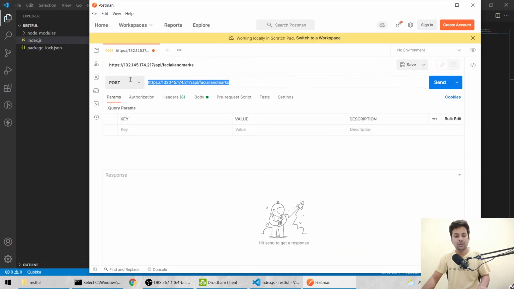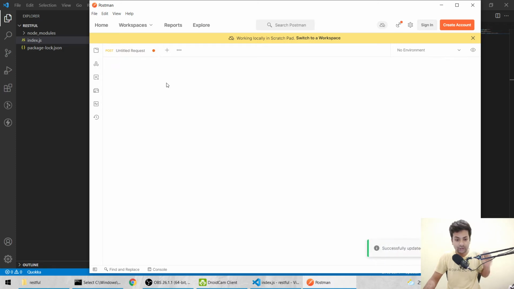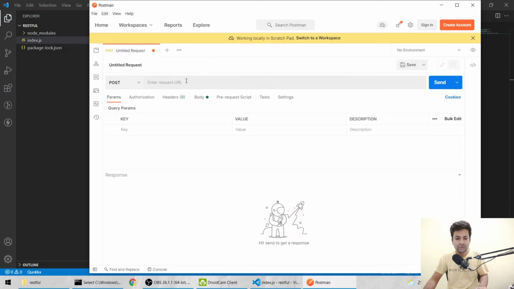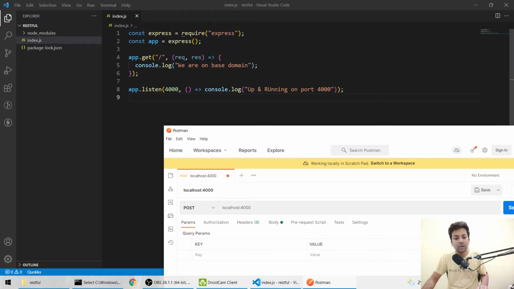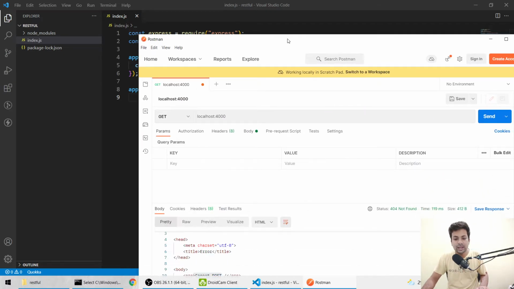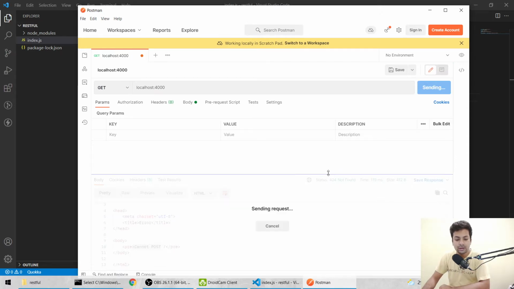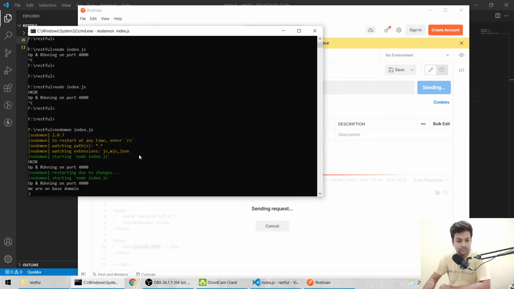Yeah, so now here I'll make a request. I'll say localhost, because it's running on localhost on port 4000. And if we hit send, see we got an error back, it says cannot post. Why cannot post? Because we are running a get request on the base domain. So we make it get and hit send. See, it printed we are on base domain.